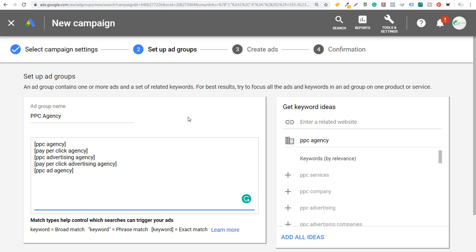Again, you pretty much have 2 options here when you're trying to target keywords. To keep things really targeted, you can use exact match. It's going to narrow down your overall volume. Otherwise, you can use modified broad match keywords. What you would do is just target a keyword like PPC agency, and maybe all you need to do is pay per click agency. So you can just target these 2 keywords.